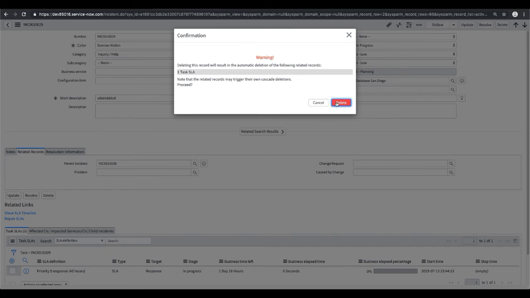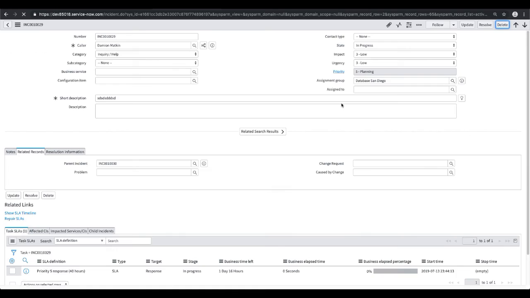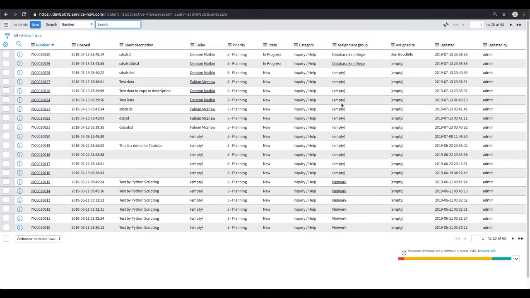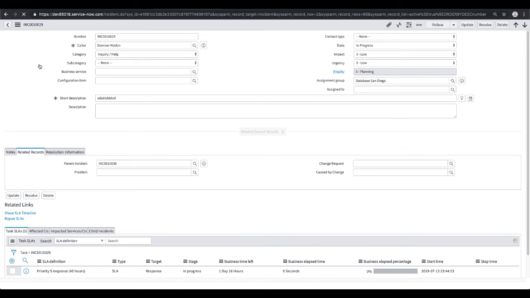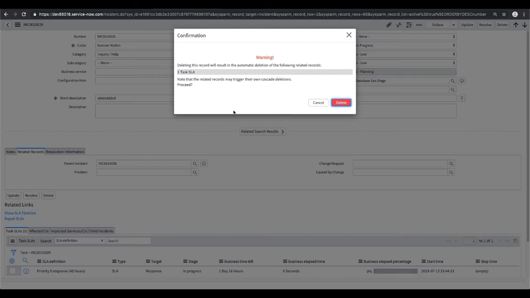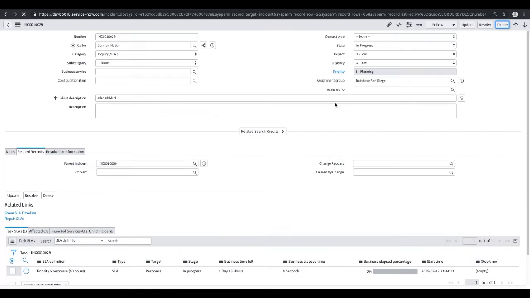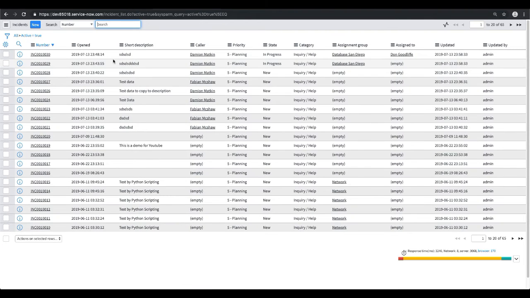So I'm deleting this. If I click on delete, it was not deleted. You can see the 29 is still there because the action was aborted. I'm not able to delete this. I will try again in front of you. If I click delete, it aborted my action and I am not able to delete it.